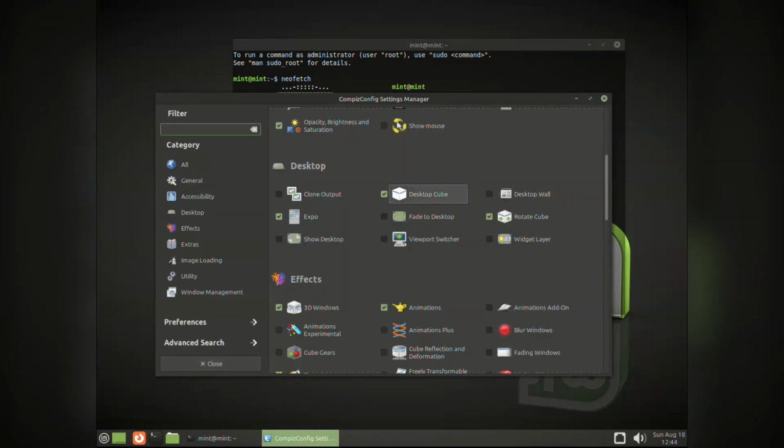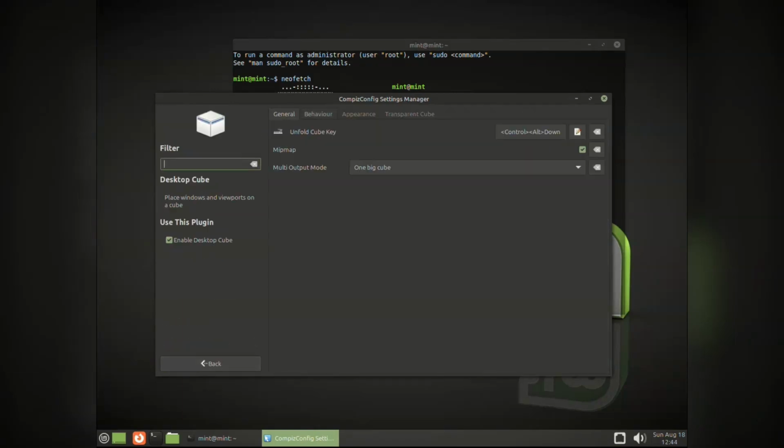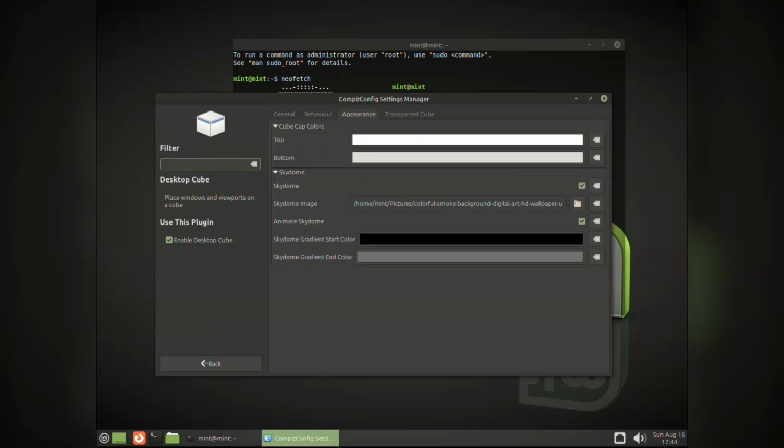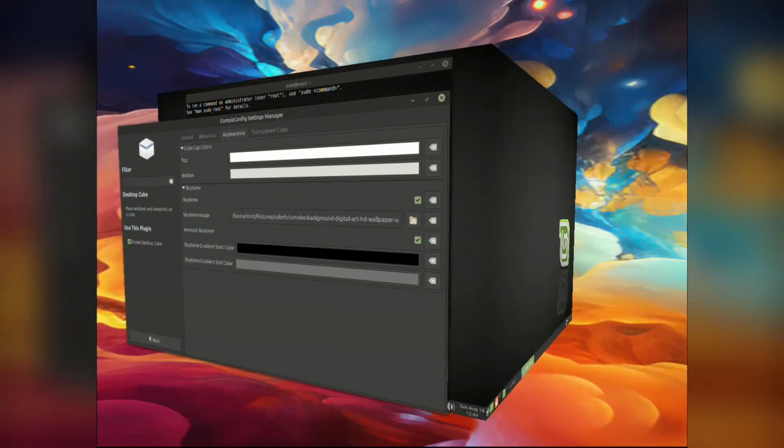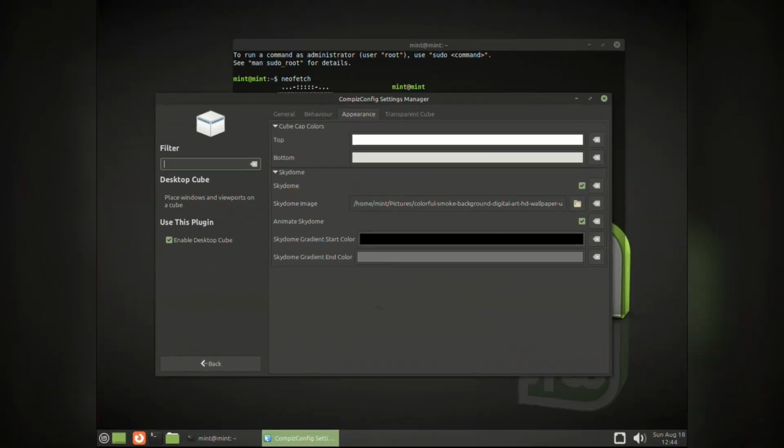All the effects have a number of options to tweak with how they work and look. Desktop Cube, for example, has a setting called Sky Dome, which is what you see in the background as we call up the workspace cube. I've used that setting to load a different image.